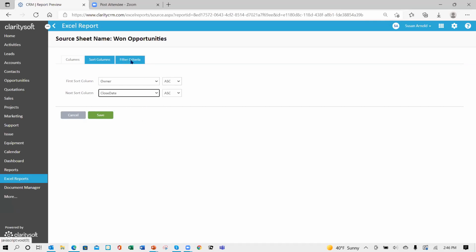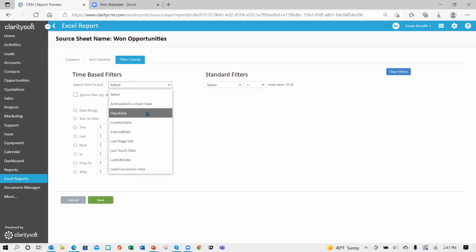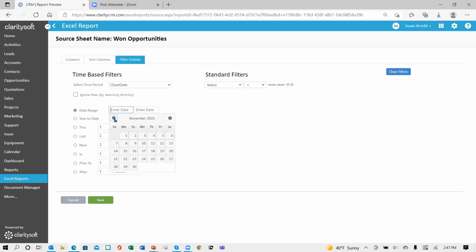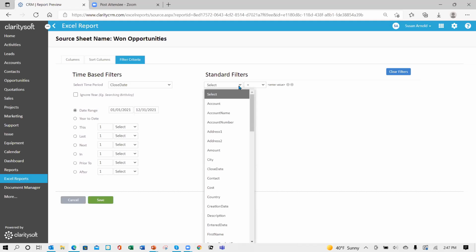Then we go to the filter criteria tab, and we're going to do two things here. We first of all want the close date to be January 1 through December 31. Okay. And then we also want only those opportunities that were won. Okay, that we actually won.